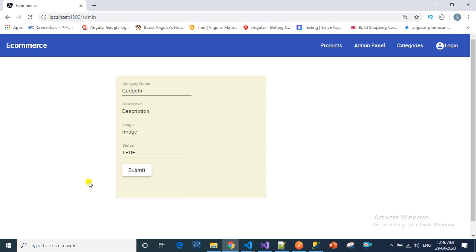And in the next video we are going to see how to do image upload. For this we have created a static text here, and in the next video we are going to see how to do image upload.